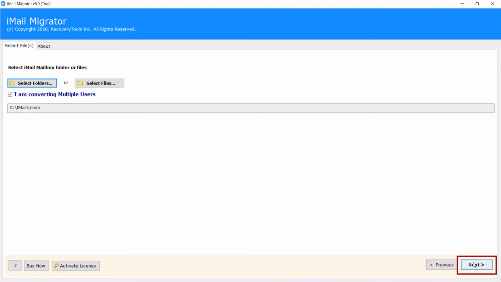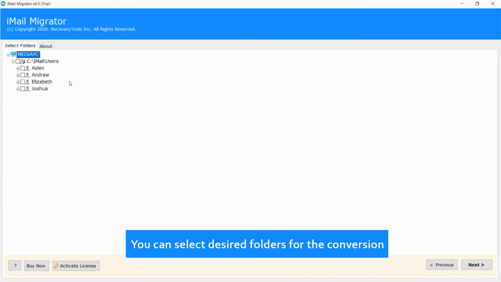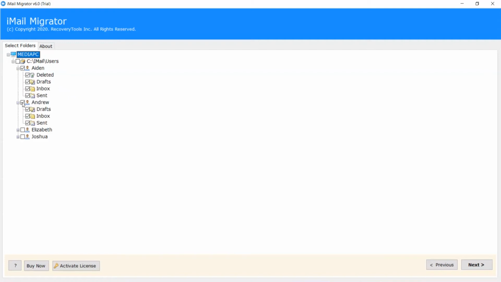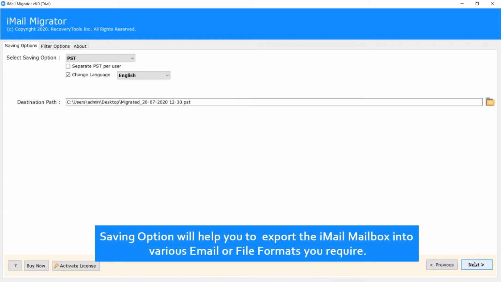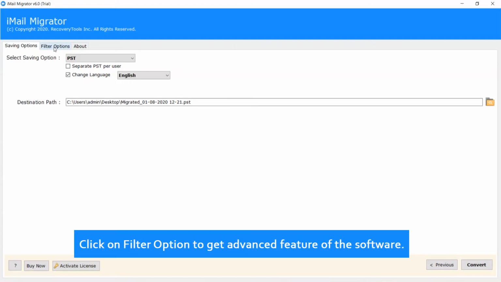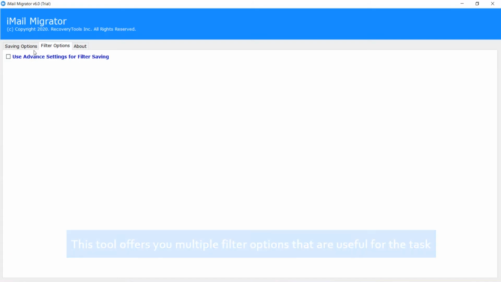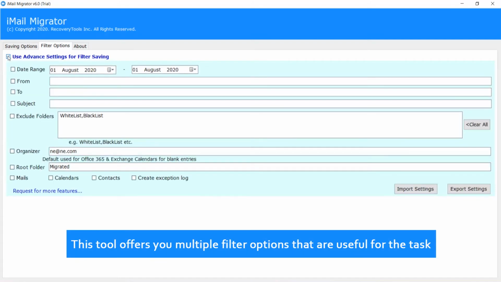Now click on Next. You can select desired folders for the conversion. The program keeps the folder hierarchy in the PST file. Now click on Next. Saving option will help you to export the iMail mailbox into various email or file formats you require. Click on Filter option to get advanced features of the software. This tool offers you multiple filter options that are useful for the task.